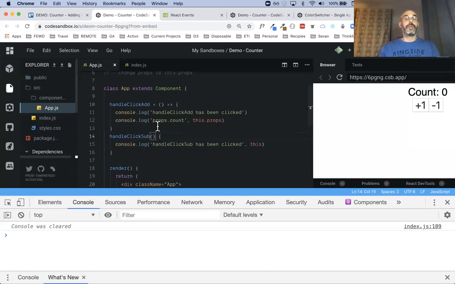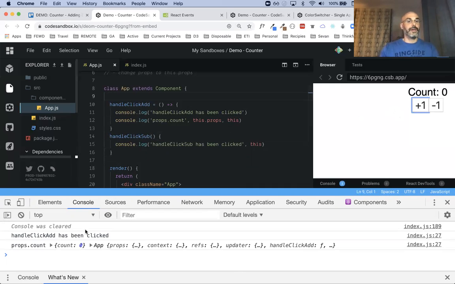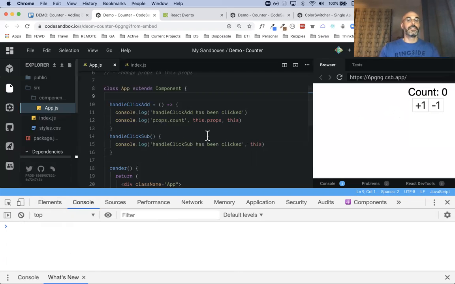Now, I'm going to make sure handle add works. Click on handle add, and let me see this. Just make sure this is here, and look, I get props.count, and then I get app. So I'm just console logging them both here, correct? All right. I'm going to do the same with handle click sub. I'm going to minus it, and it's undefined.